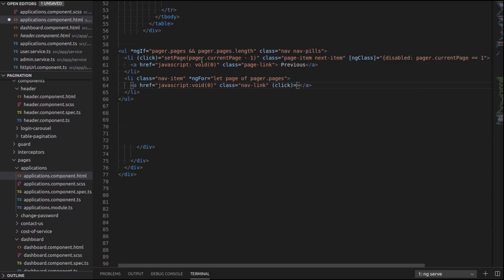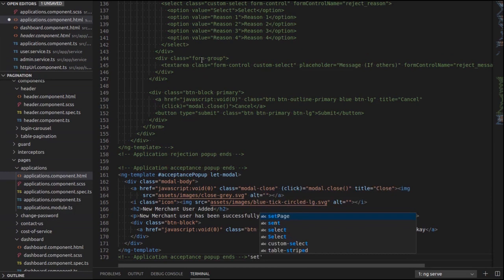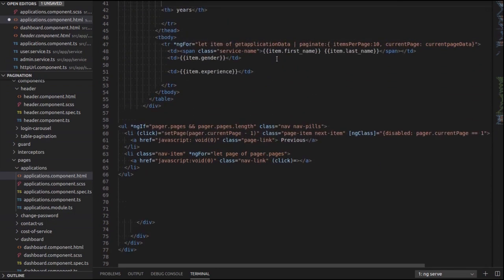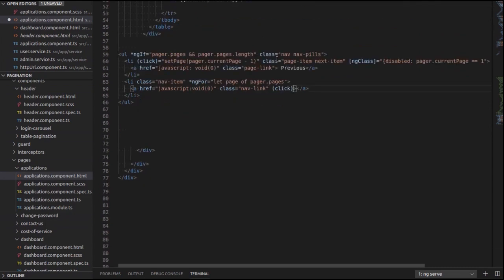Now we need to call a function. Click. Sorry, nav link click. We need to call a function setPage, and we need to pass the argument page inside it, and this page value is going to come from our TS side. We need to get the value of the page inside TS.